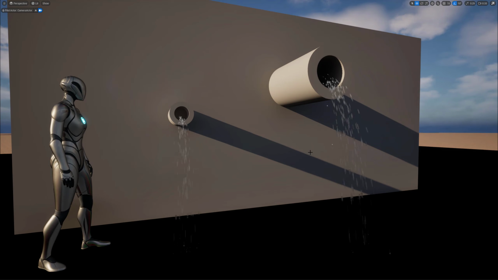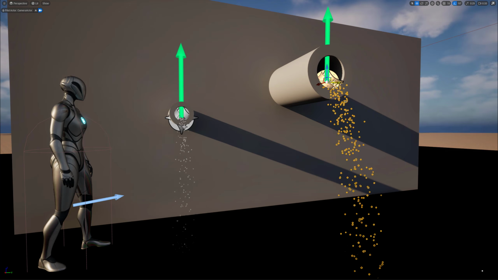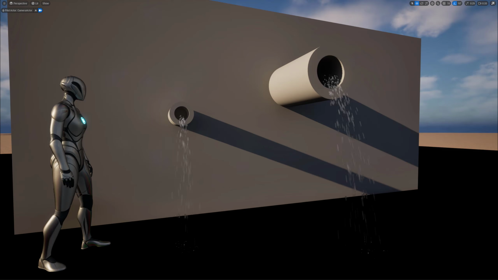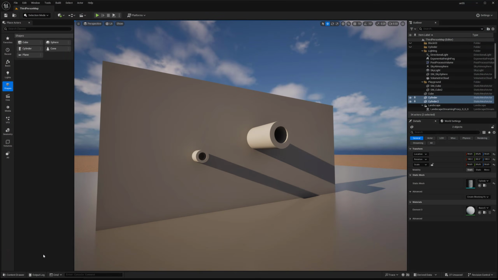Hey everyone, my name is Peyton and this is a short tutorial showing how to set up some simple particles inside of Unreal Engine. I'm specifically going to be doing something that is basically like water coming out of a pipe. This can be really easy to accomplish just with the basic templates that we already have inside of Niagara, but let's go ahead and get started.